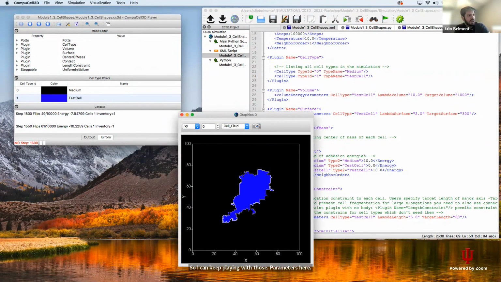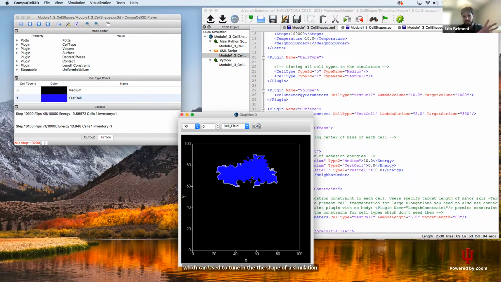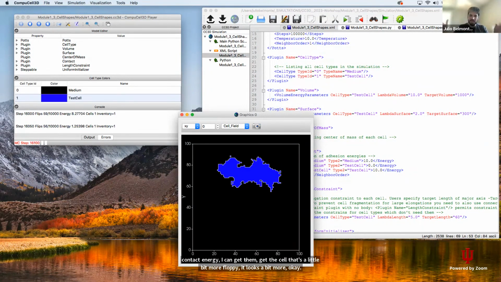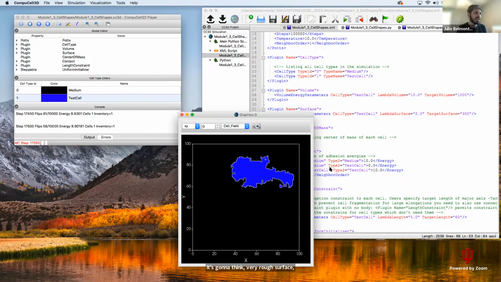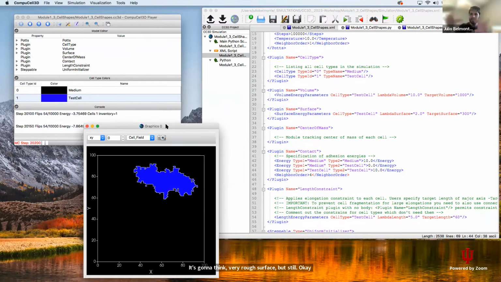So what you have here is a bunch of knobs that you can use to tune the shape of the simulation. So here, by using the surface constraint instead of the contact energy, I can get an elongated cell that's a little bit more floppy. It looks a bit more mesenchymal. Okay, it's mesenchymal, very rough surface, but still elongated. Okay, and I can mix and match all the different plugins.